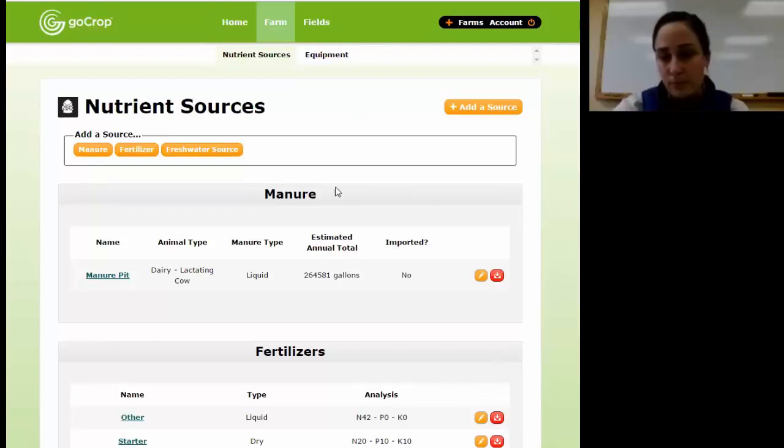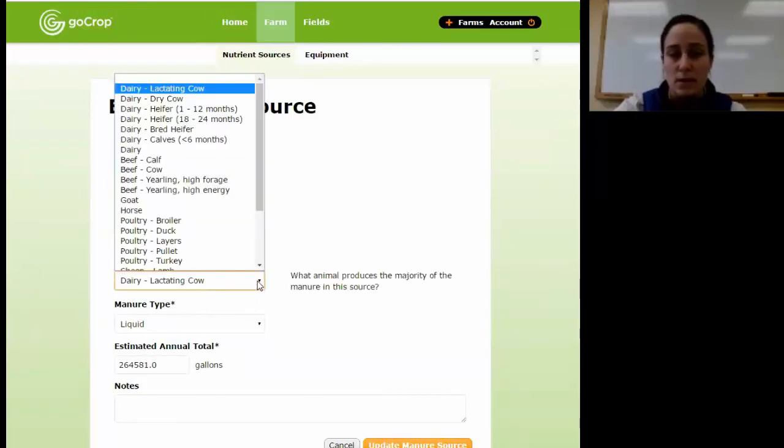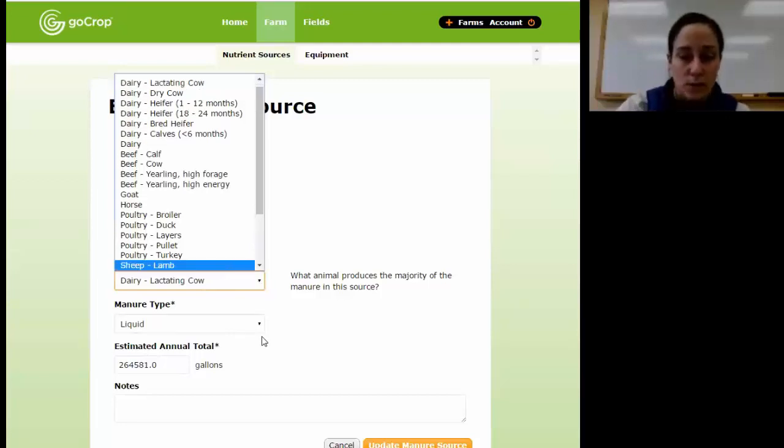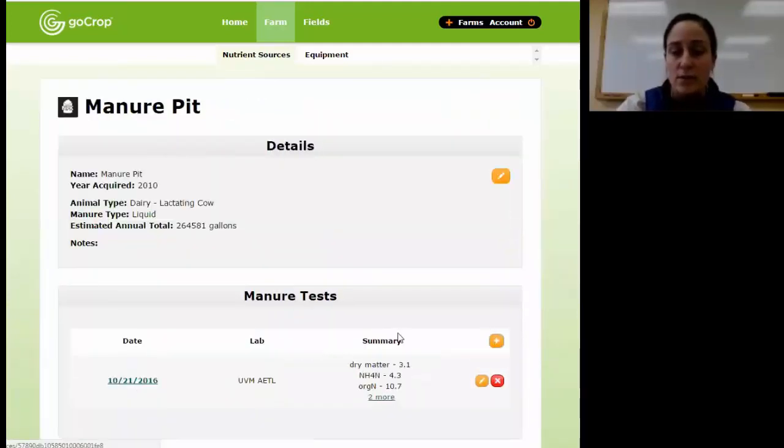When a user creates or adds a source, the form looks like this. It's pretty simple, but there are really great drop-down menus where the user can choose where their manure is coming from, and then also their manure type and the estimated amount that will be generated in that particular manure source. Once that's created, then the user can enter their analysis. And again, these will all be used when generating the nutrient management balance for a particular field.